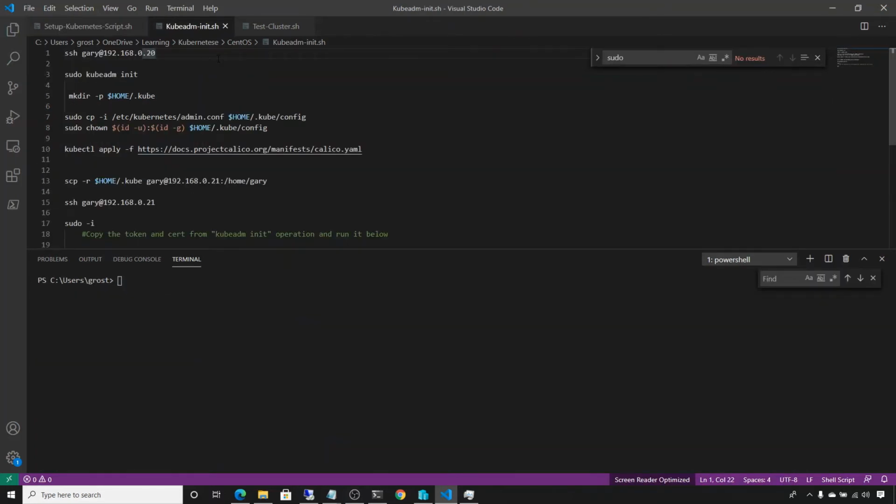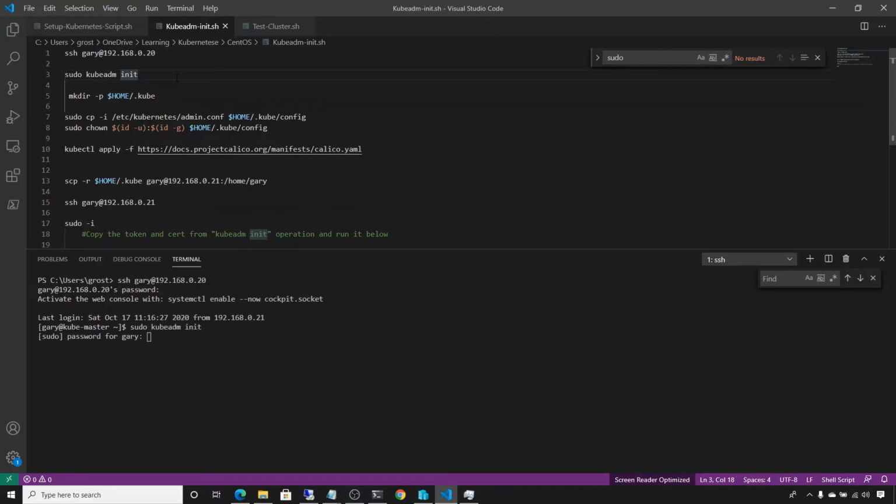So at this point, we should have all the nodes configured with Kubernetes and Docker. And the next thing that we need to do is log into the master and initialize the cluster. So on line 1, I'm going to SSH into the master node and put in my password. Now I'm logged in. Now I'm going to run a command called sudo kubeadm init, and that will initialize the cluster. Let's run that. And my password again.